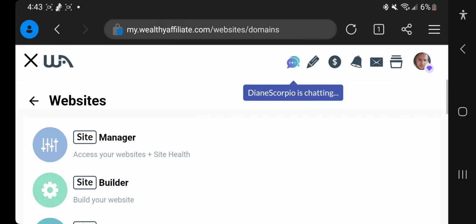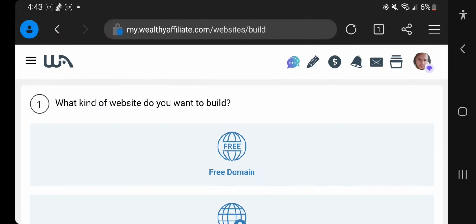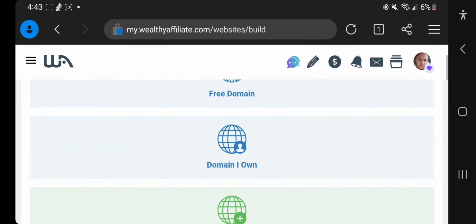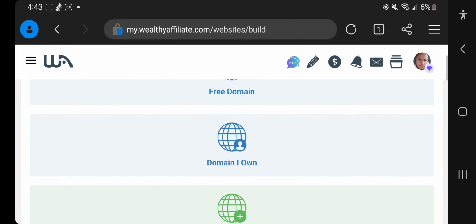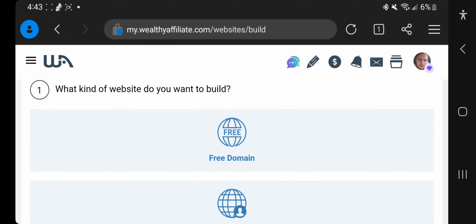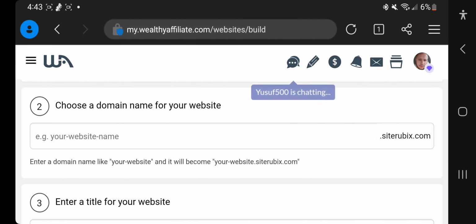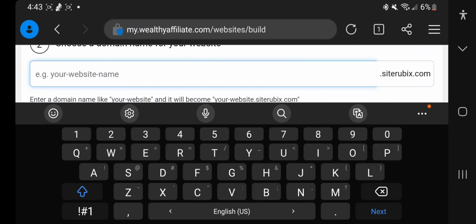So here you go to websites and you go to Site Builder. On Site Builder, you can register a domain, add a website to a domain you own, or create a free website. So going to the free website creator, this will tell you if a domain is available.